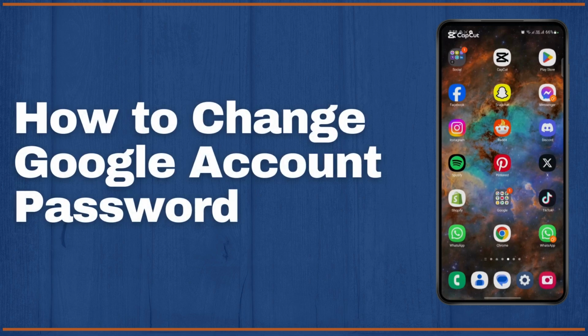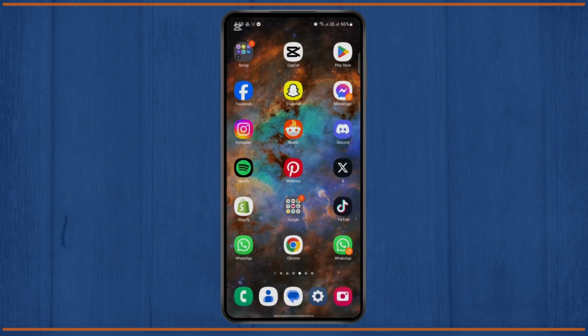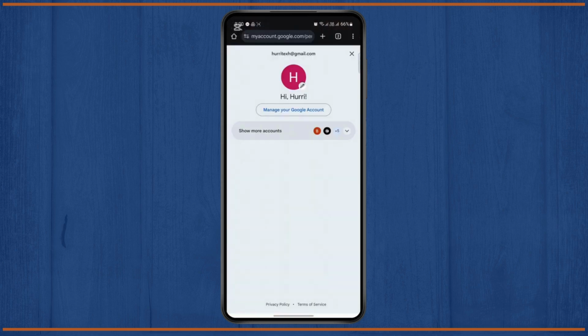How to change Google account's password. In this tutorial, I'm going to be showing you guys how you can easily change your Google account's password. Now, from here, the first thing you want to do is head over to your Chrome browser.